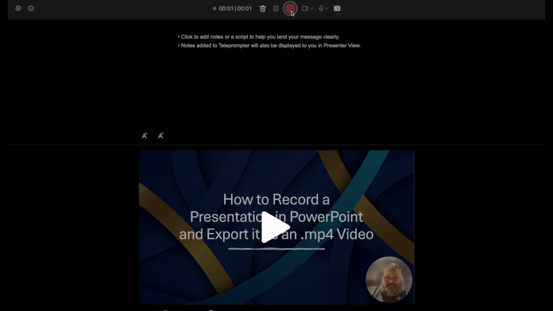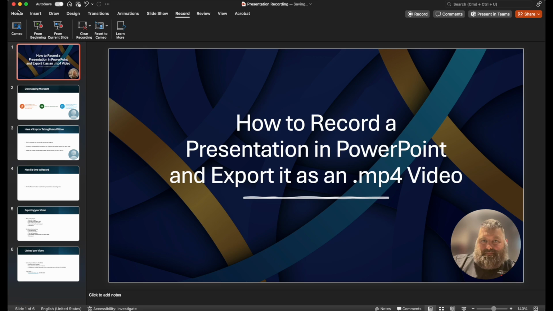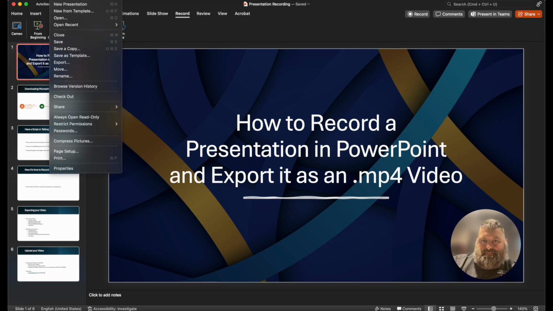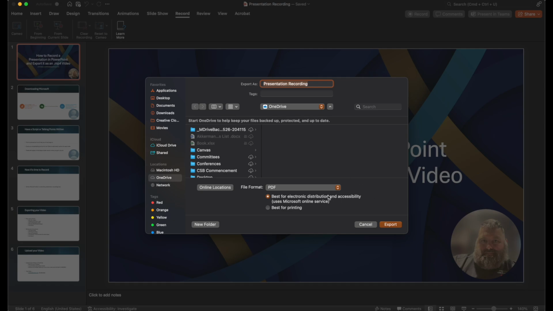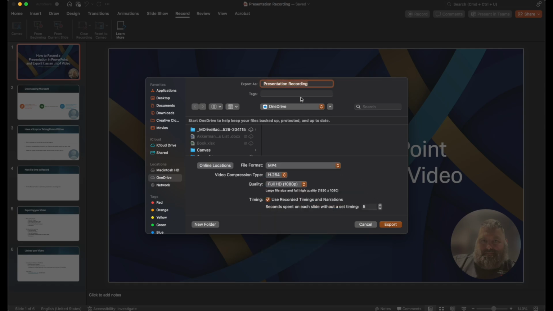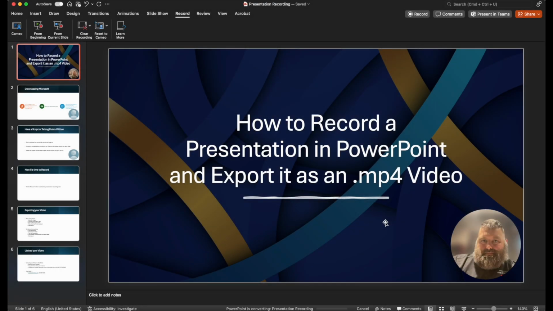Once you are happy with your presentation, it is time to export your video. Exit the recording page by clicking X. Go to File, Export. Change the file format to .mp4. Give your video a title and choose where to save it. Click Export and wait for the video to process. Once your video is done exporting, you can upload it to OneDrive.